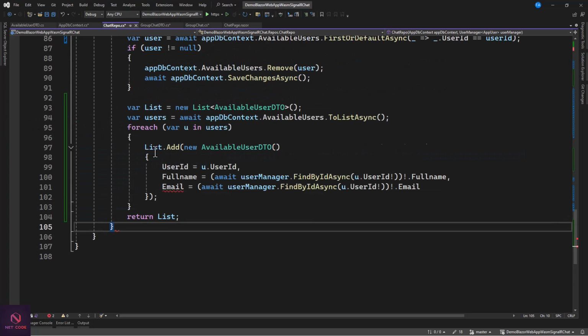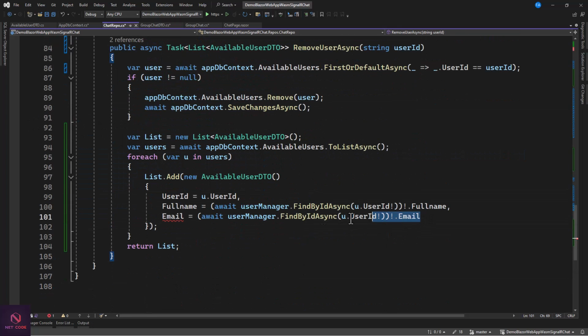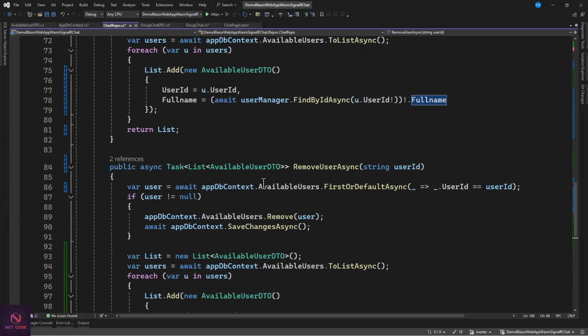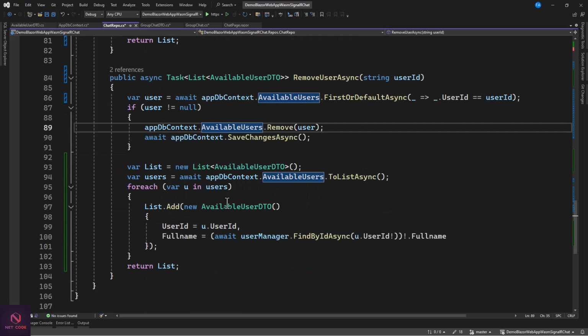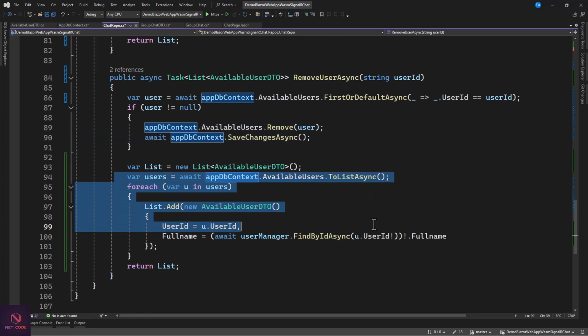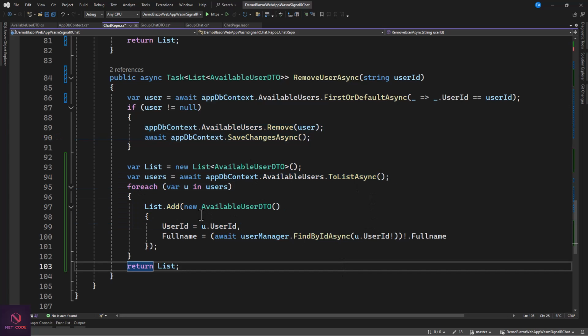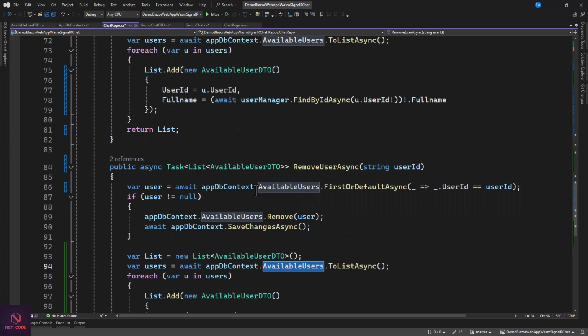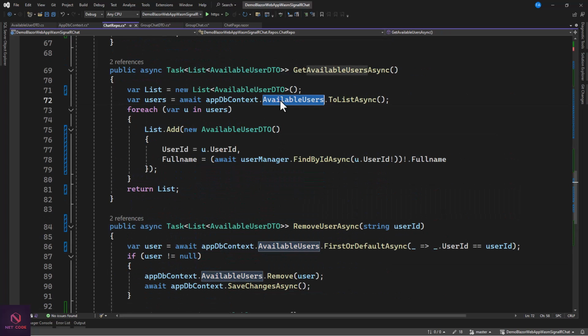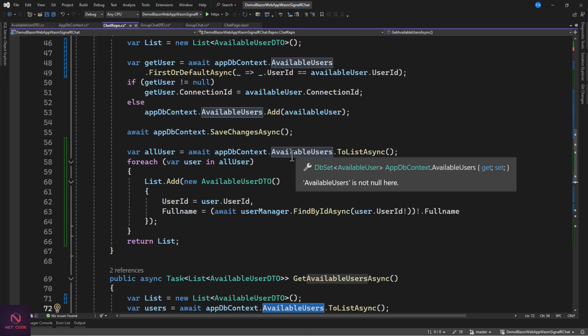So let me clear this one. You can see from here we need to also remove the email, because we no longer have the email. It returns a list of available user DTO. So when you check here, you can see we are going to remove it in here, and now we're going to get the list. So maybe you can integrate the DRY principle, that is, do not repeat yourself. Other times you've been calling available user 1 here, 2 here, 3 here.